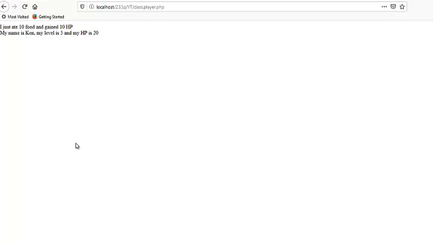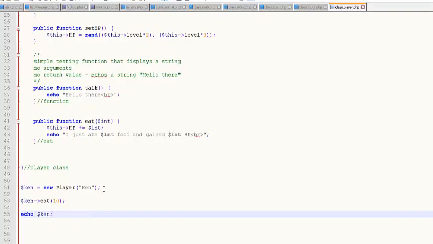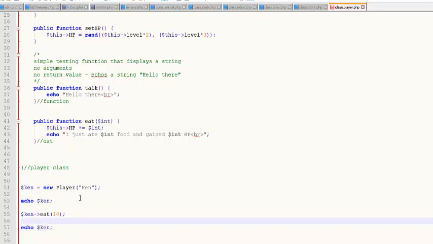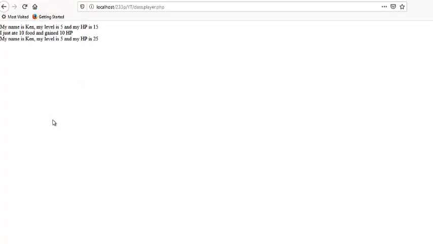Why am I missing my first two strings? I just ate 10 HP. So I wanted to print. Oh, oops. I want to have an echo Ken above, just so you can. No, I meant to copy that, not cut it. I wanted to do that so you can see that it was changing. I mean, you know it's going to change, but all right. So I start off level 5, 15 HP. I eat 10 food. Now my HP is 25.